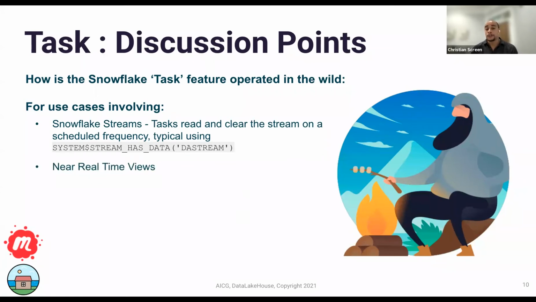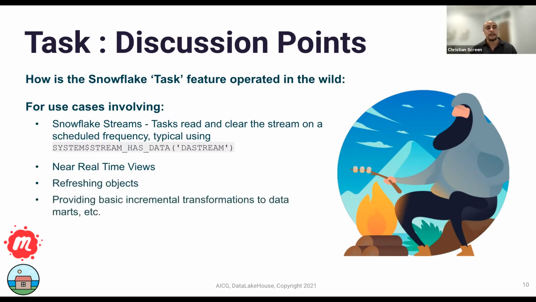You could also technically use it to build real-time views, right? If you had a task that's running every 5 minutes, 10 minutes, 20 minutes, 30 minutes, 1 hour, you could then create a view that's aggregating things up. So you've got this view, kind of like a materialized view concept, but through tasks, right? Refreshing objects, same thing, like you're recreating a view, that type of thing. And then I mentioned this incremental frequency of loading data. So great for prototyping, but you can use it in a real production scenario. So that's kind of cool.